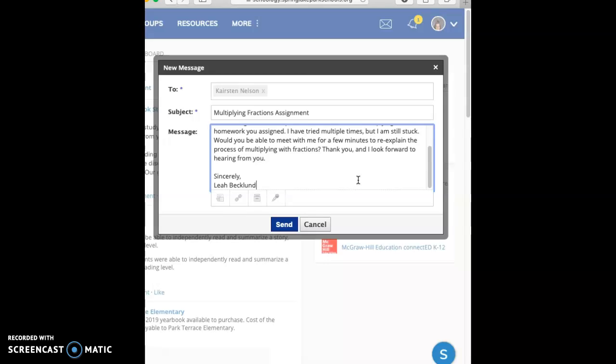Before you hit the send button, it is important to check your grammar and spelling. If you do need to attach a document, let's say you were working on a paper and wanted some feedback, don't forget to attach your file. Sometimes you may need to attach a link as well. Make sure it says complete before you hit send.